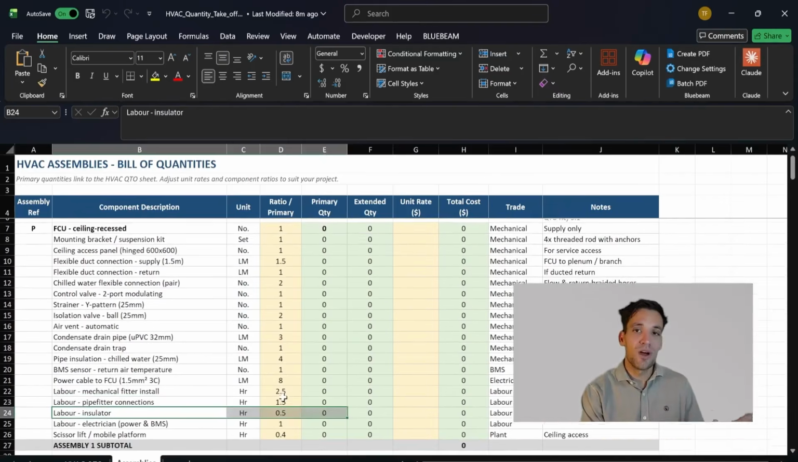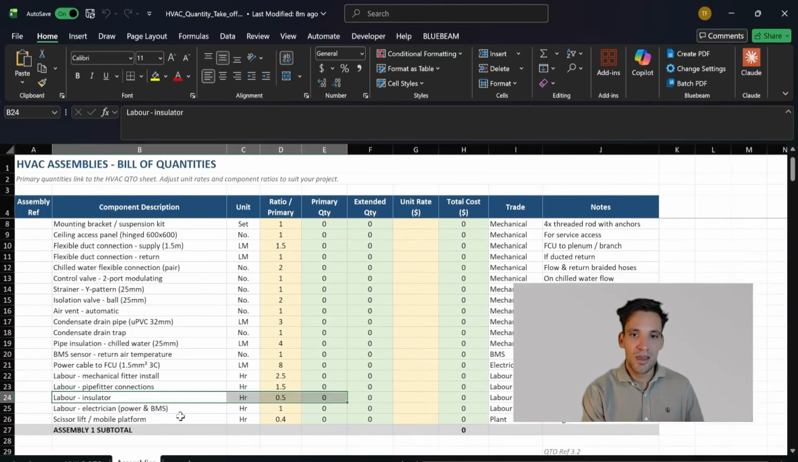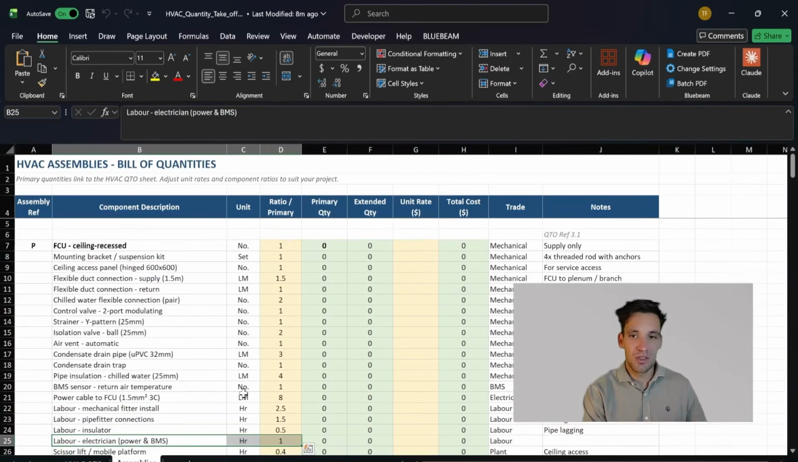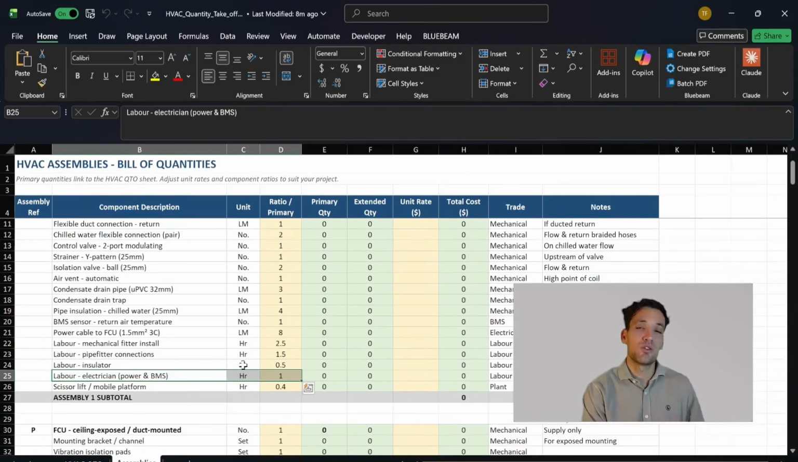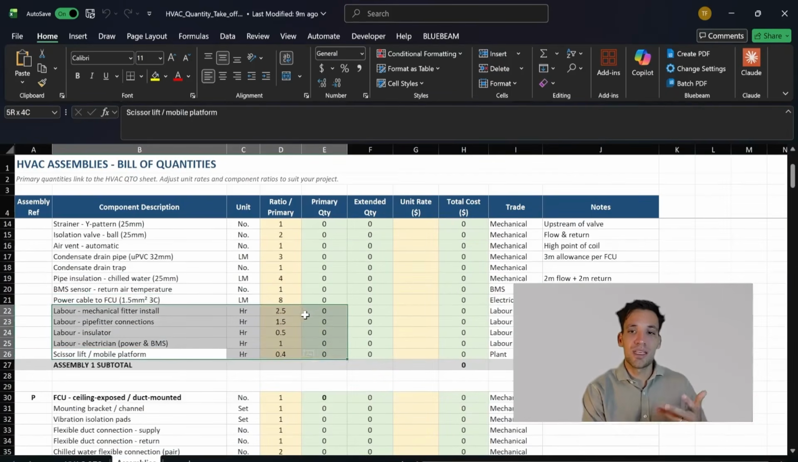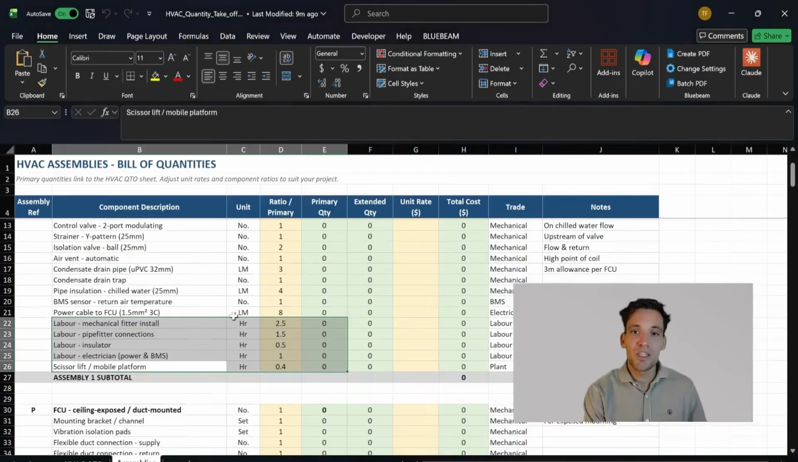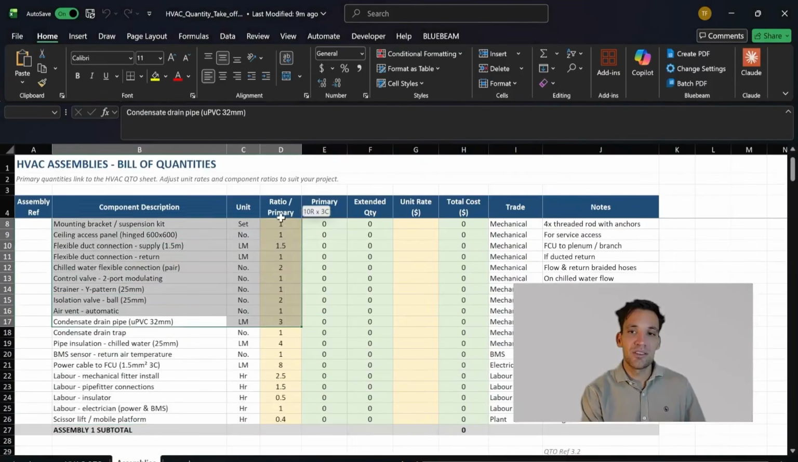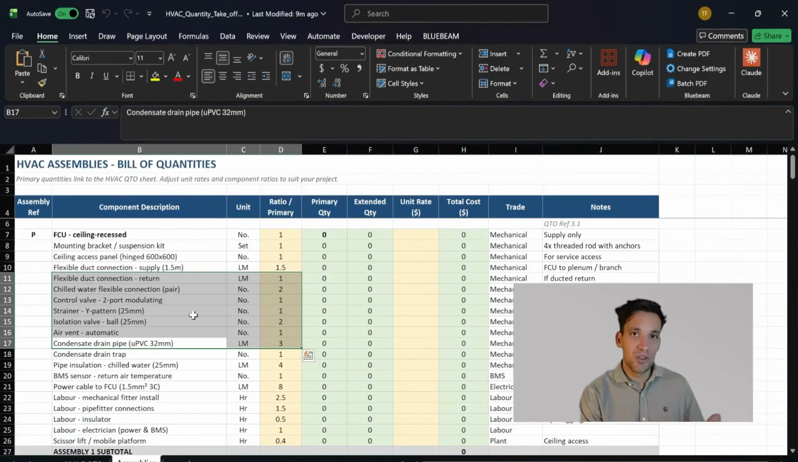We have 0.5 hours of insulation work, and we have 1 hour of electrician to come and connect up the electrical power to it. So it really depends how you want to do it and what your goal of doing the quantity takeoff is. If you're doing a quantity takeoff for procurement, you're obviously not interested in the total number of labor hours. You're much more interested in accurately measuring all of these secondary quantities.